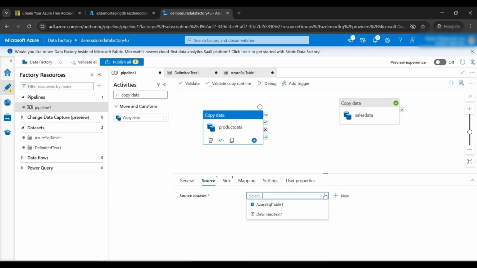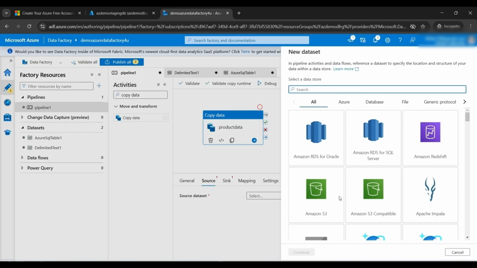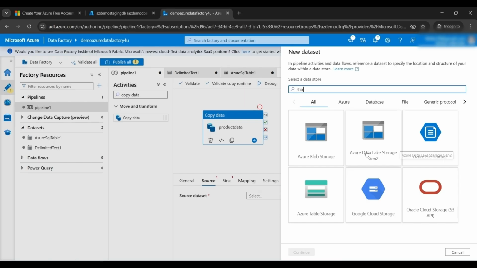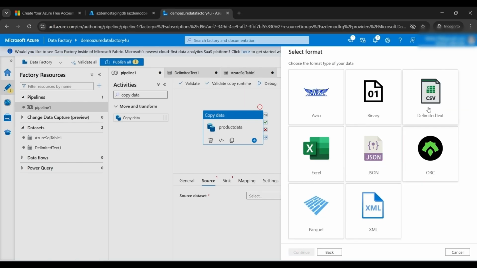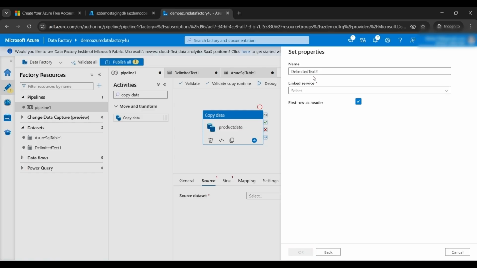Now let us select our source dataset. Existing options are of the earlier pipeline and hence we will not be selecting them. We have to create new dataset for this new activity. We will create the source dataset the same way by selecting Azure Data Lake Storage Gen 2. Click Continue and select Delimited Text. The steps are same as before for selecting source dataset.